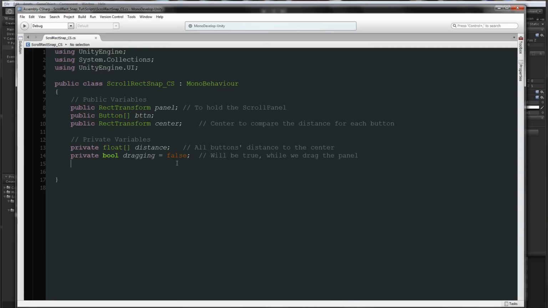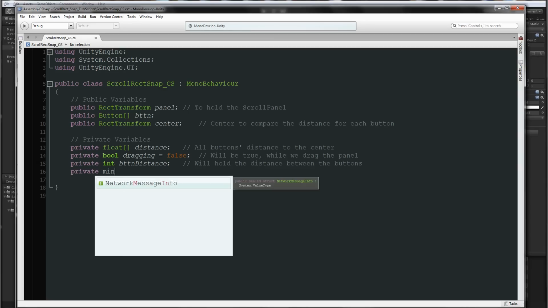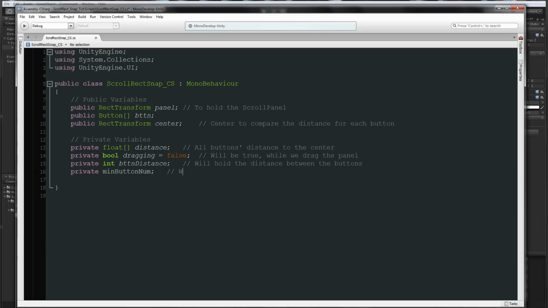Okay, let's make one more private integer, button distance. This will be holding the distance between the buttons, and private min button num. I don't know how to explain this, I'm going to show it later. We're going to loop through our buttons and compare all of the distances to see which distance is the smallest one. When we get the smallest distance, this variable will hold the number of the button with the smallest distance to center. It has to be an integer. Okay, I think that's okay.